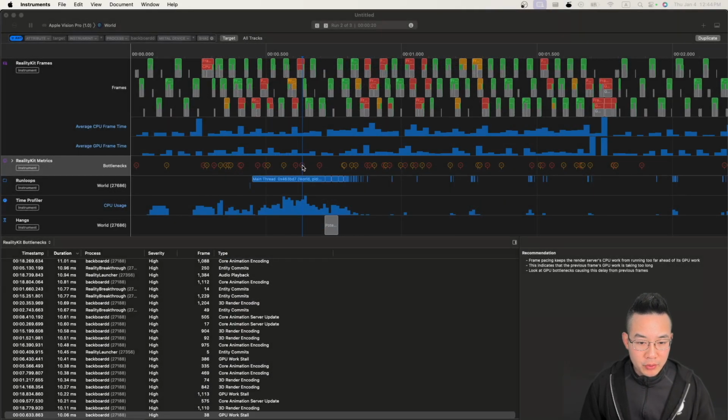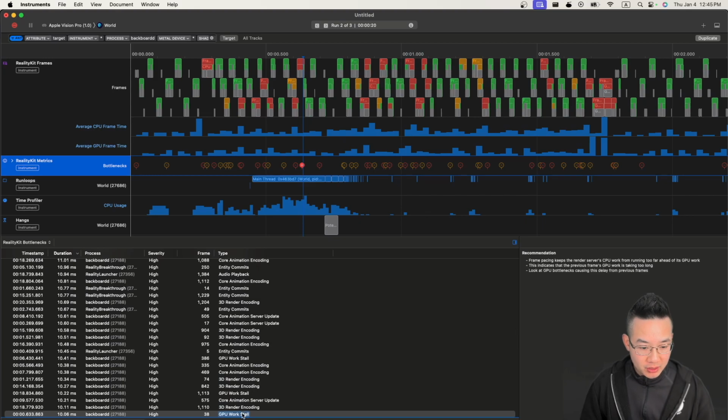Let's click one of these bottlenecks. This is a GPU work stall. We have clicked the particular GPU work stall, and we see here in the detail view that we found that particular frame. It's right here. It's frame number 38.